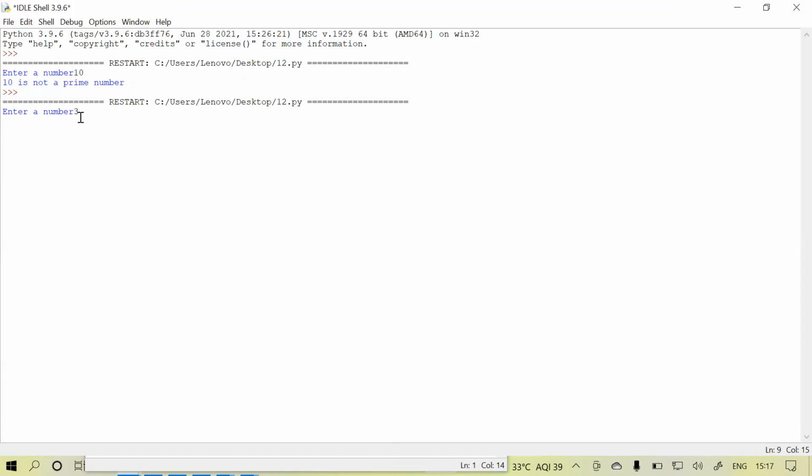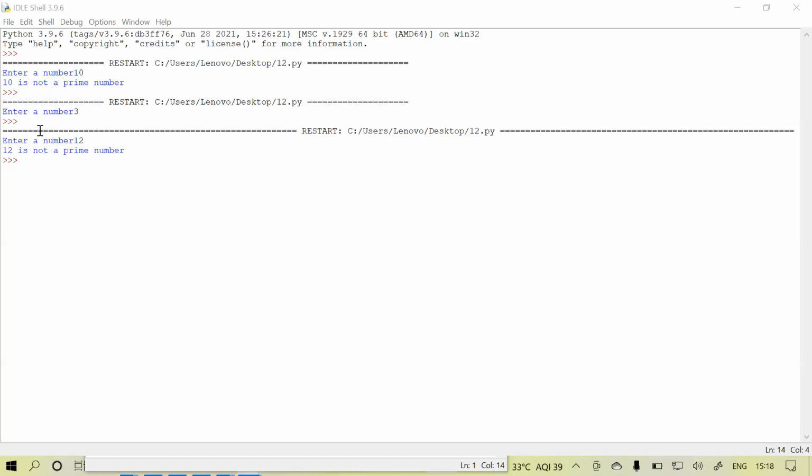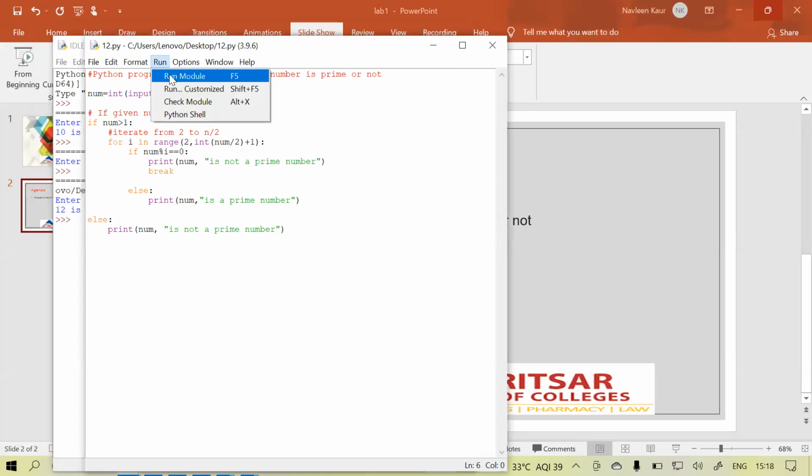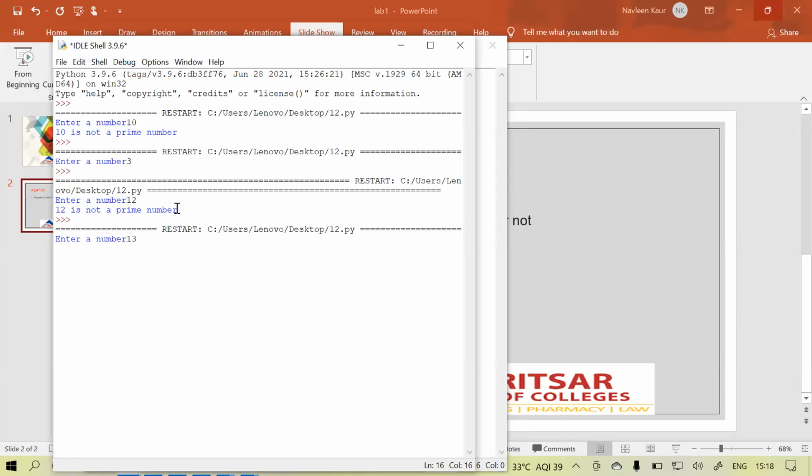Okay, so if you just do, just wait, 3, we will check it again. So if I have entered the number 12, what it does is, you know that 12 is divisible by 2 also, with 3 also, with 4 also, right? It means it is not a prime number. And if we run it again and this time we give it a number like 13, it is saying that it is a prime number.